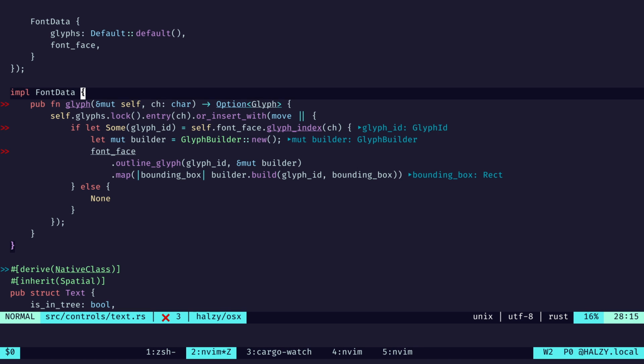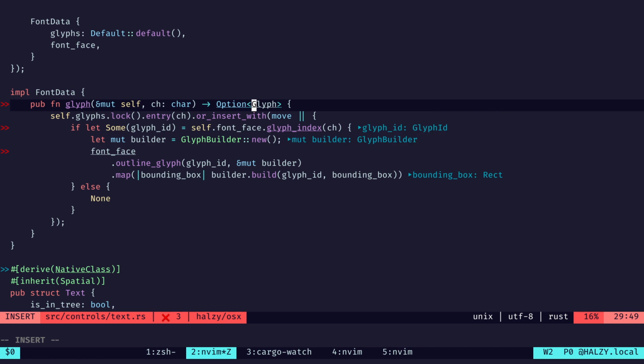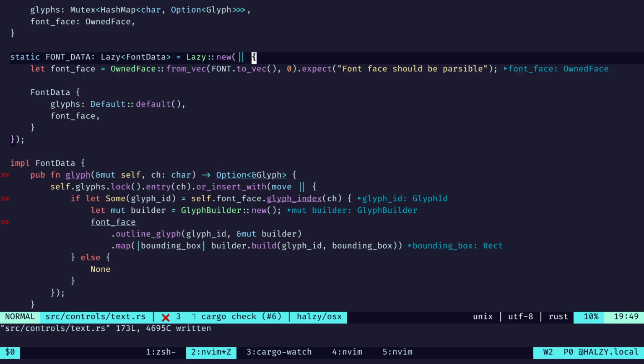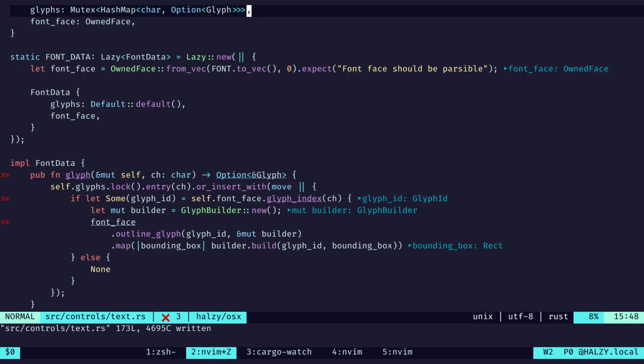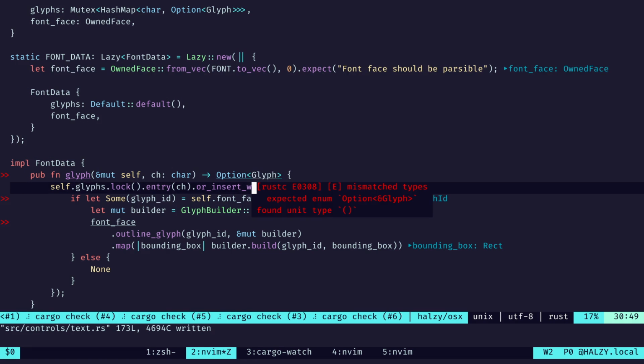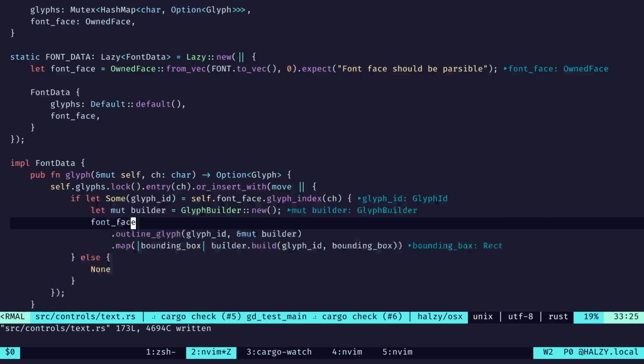Let's see, this needs to be an option to a referenced glyph. I don't think we want to copy that. Ooh, that's going to be interesting. So we have a mutex around this hash map. And the glyph is owned if it exists. So maybe we do clone that? I wonder how heavy that's going to be.